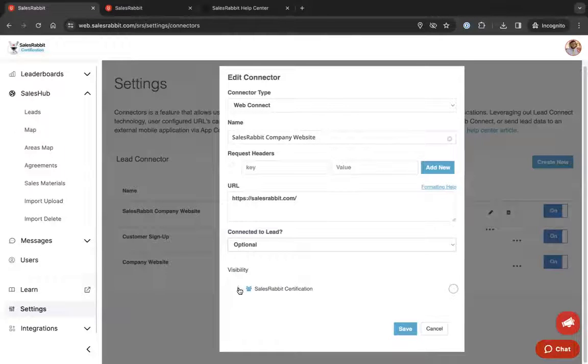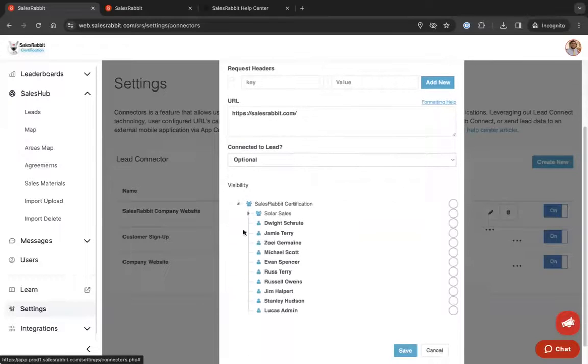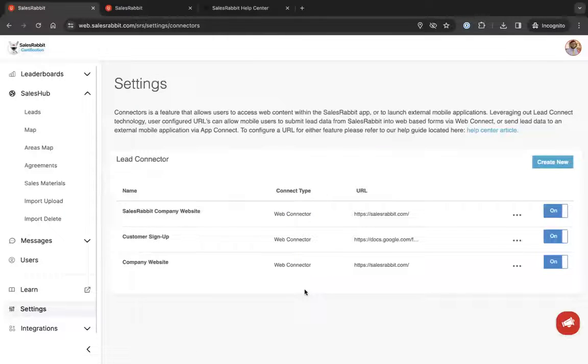And then I can also choose who can see what connector by clicking this visibility section. If no user is selected, that means they're all selected. Let's say I just wanted Russell Owens and Russ Terry, our two Russell companions. The Russes, we know what we're doing. Then I can make it to where just those two could see that connector. So it's up to you. You can get really granular on how you want the connector to be displayed, both in the app and to what user.